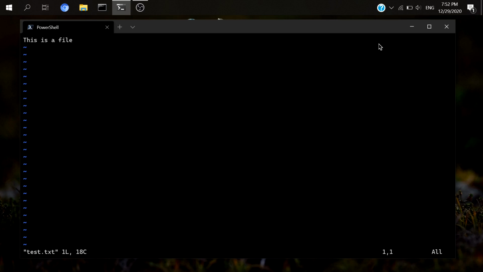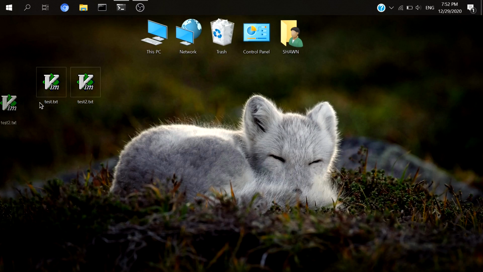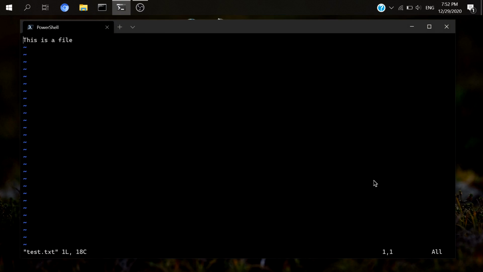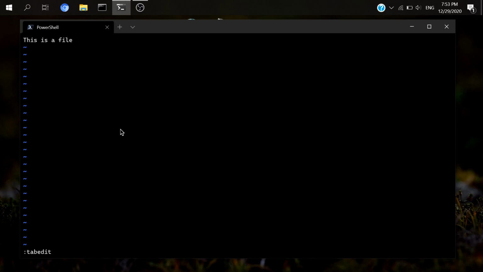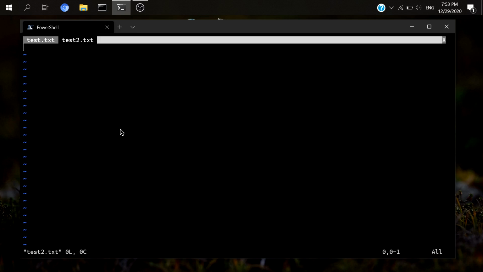Now let's just say that you have two files here and you want to edit them both side by side. It's really simple to do this in Vim. To do this you have to go to command mode, and then type in colon tabedit, which basically allows you to edit two or more files at a time, and then you have to type the name of the file. For me, in my case, it's test2.txt. So let me just go back to Windows terminal, yeah, and I just have to type in test2.txt. Now you can see test2 has opened here, and you can see it on the top here.